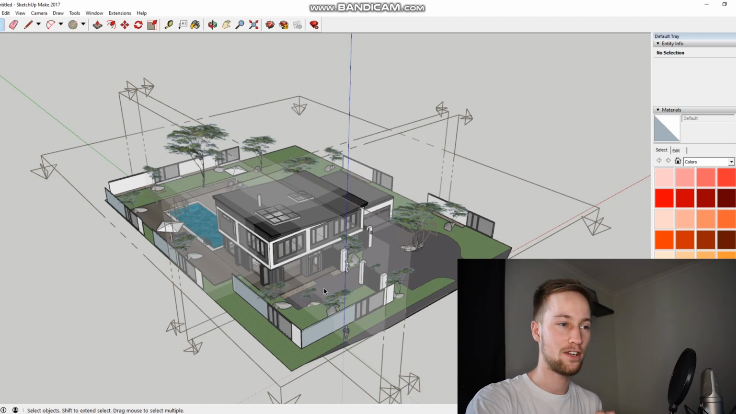Today I want to talk about how to create a section or plan cut in Sketchup. I'm using Sketchup Make here, which is the free version. There are a lot of tutorials about this on YouTube, but they're all really long, and this is an extremely simple process. So I want to teach that to you in just a couple of minutes here.